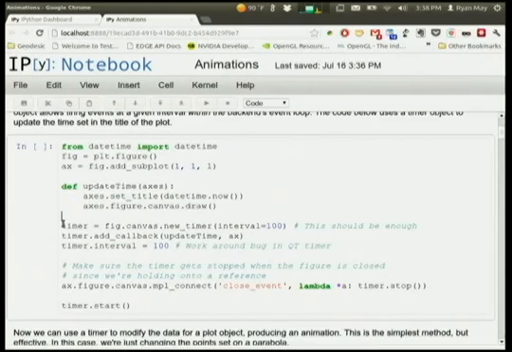So here we create a timer. We say, I want the interval to be 100 milliseconds. And when you fire, I want you to call this callback, update time, with this parameter. And then for Qt, there's a bug in the timer implementation, so we need to actually force it to refresh the interval here.